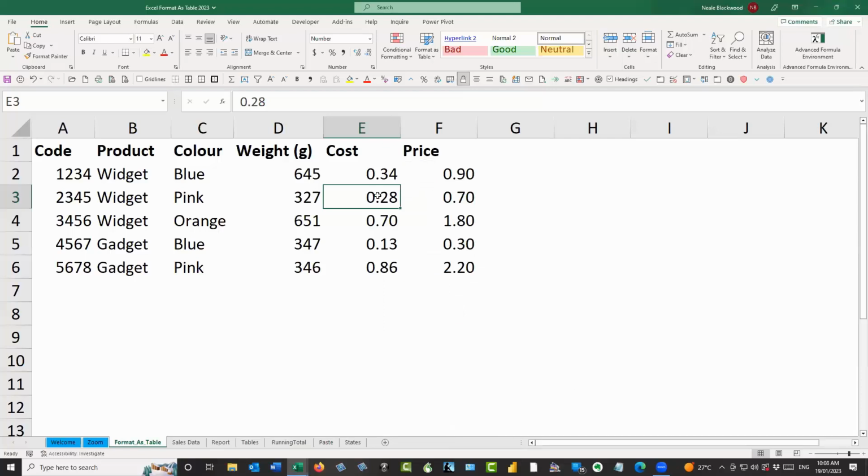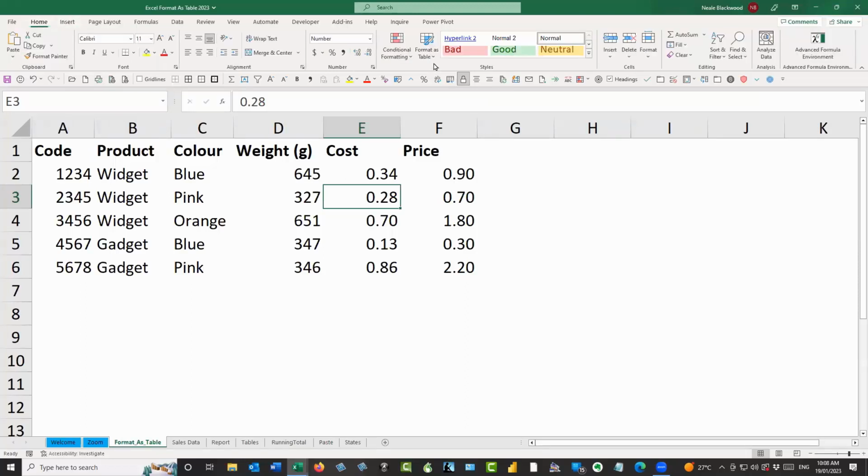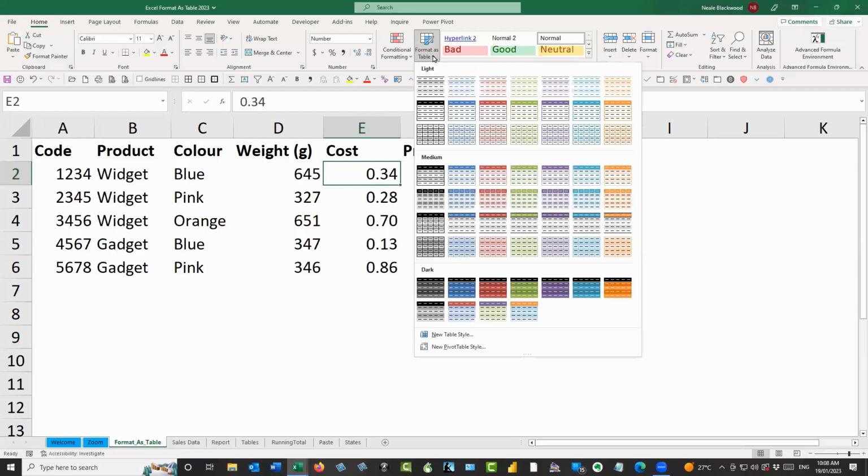Okay, page 3. So this is format as table. That's the button up there. There is another button, by the way. On the insert tab, you can use this table option here. You can see the keyboard shortcut, Control and the letter T, is another way to do it. I tend to use the home ribbon. To do it, click anywhere in your table, click the drop down, pick a color, any color. I'll go for orange today.